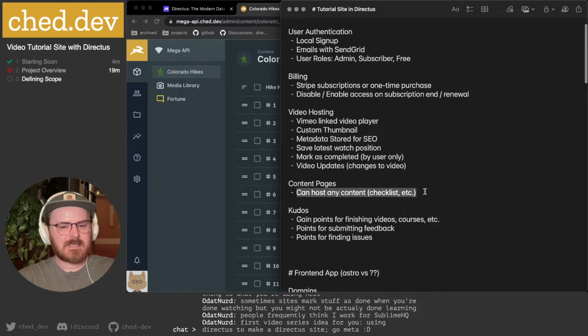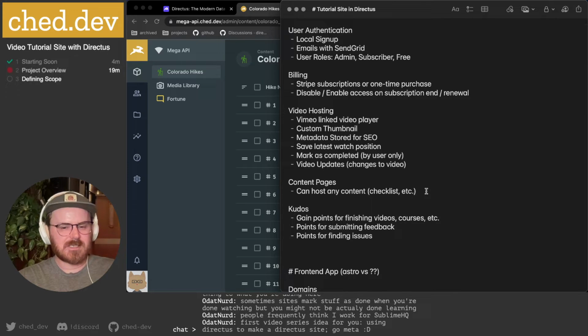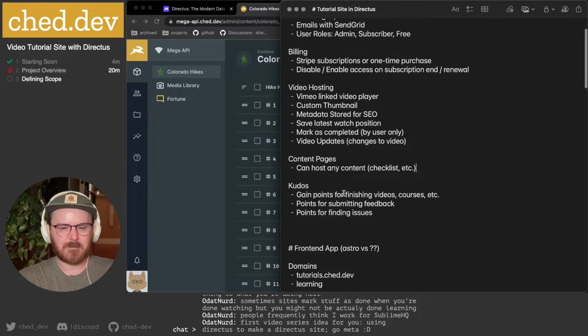And content pages can host any content. I don't know exactly what kind of content I want to create, like written content, blog style. It might just be transcripts of the videos. It might be something custom. I do know I want to make something called a checklist, which might basically be a specific page template. But for basic use, that'll probably just be a general markdown thing for now with maybe some custom components that I can add in.